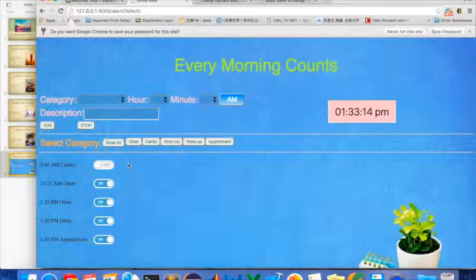So you see there are several parts on this page. First part is these buttons and input boxes that enable the user to add new alarms. And here it shows the real time. And down here it shows all the alarms defined by the user. And you can see for each alarm there is a corresponding button the user can use to turn on or off that alarm.